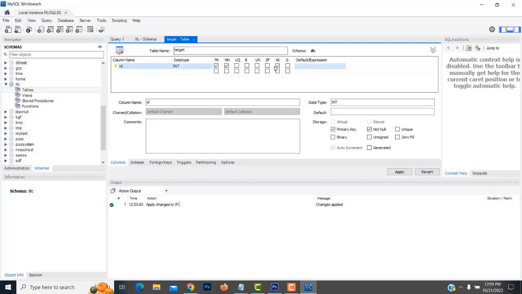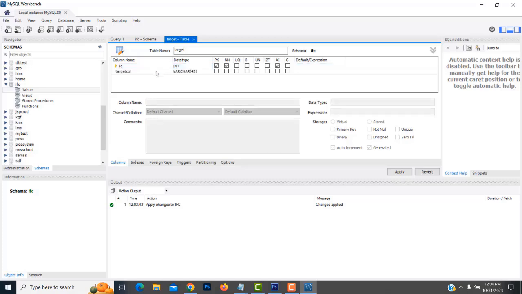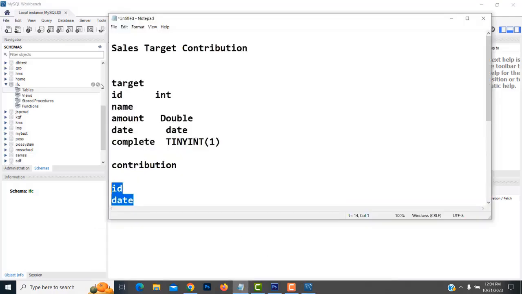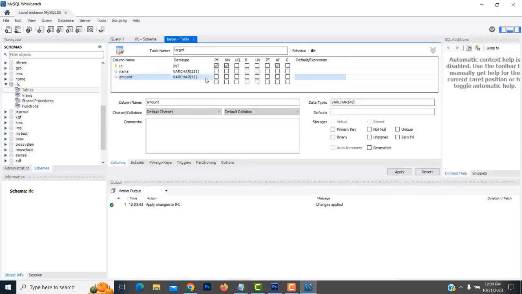We have to create the auto increment, so we need not give the value. Once a value is added, the ID will auto increment. The second one should be the name. Target name, I have given as 255 characters. The third one should be our amount, which should be given as a double.